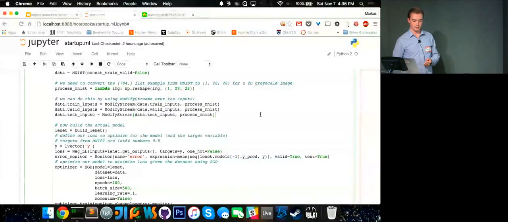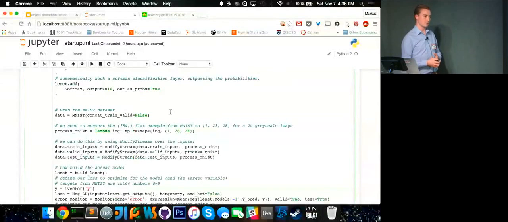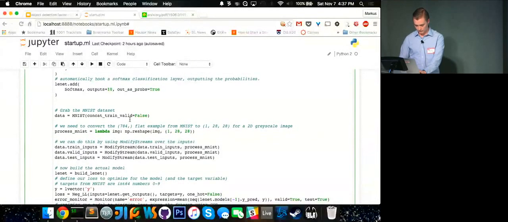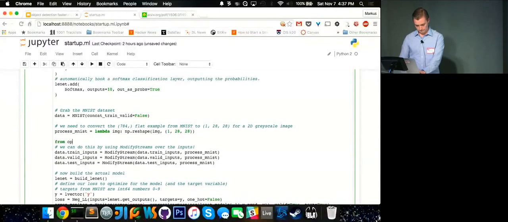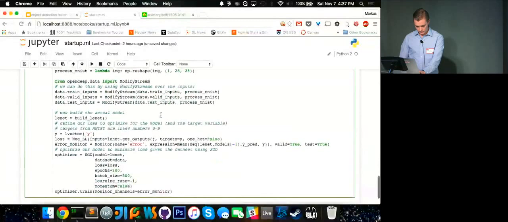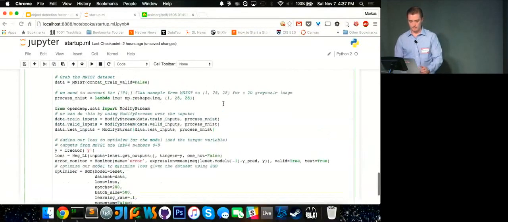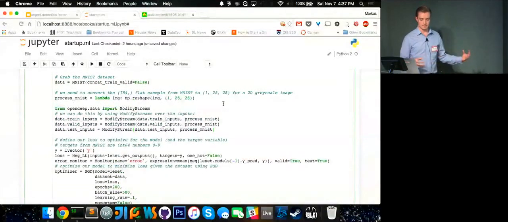So a data object in OpenDeep has your training inputs, train targets, valid inputs, valid targets, and test inputs, test targets, and you can define all of these and then modify them as you need to. So I'm going to have to import the modify stream. So that handles our data, transforming our 784 vectors into 28 by 28 matrices.